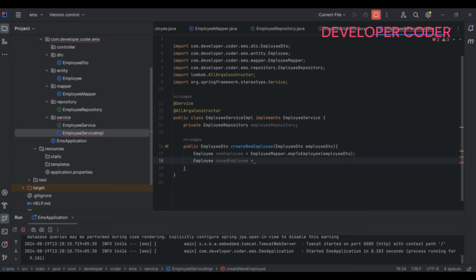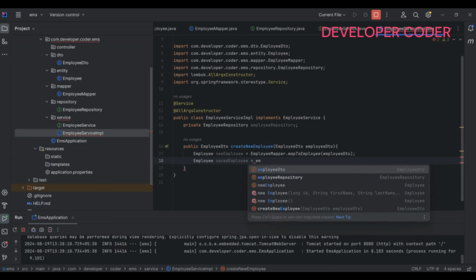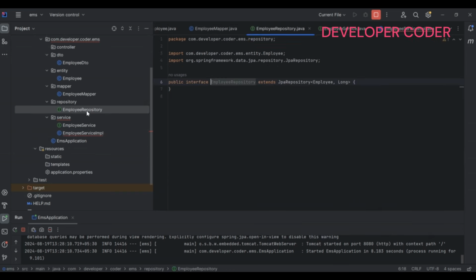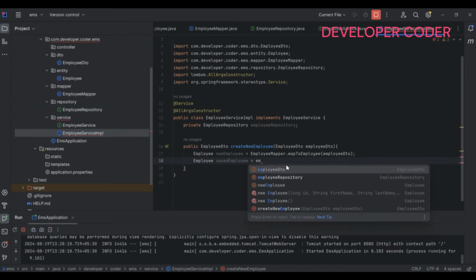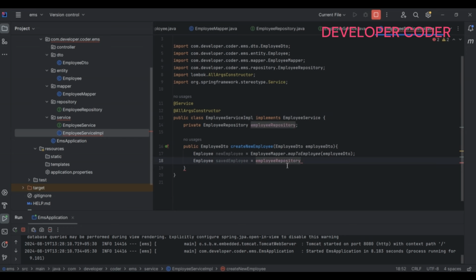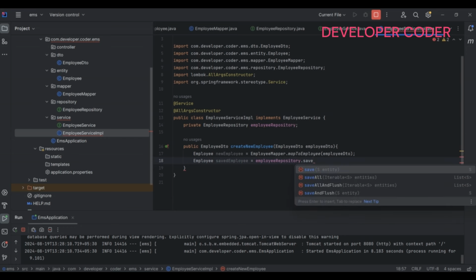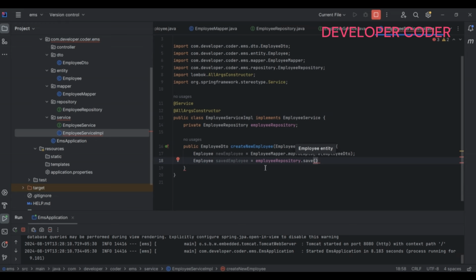Okay, and here inside this, this is the repository, right? Employee repository, so it extends the JPA repository. Here I have some methods like save the data and all that stuff. So here I'm just going to go to this employee repository and save the data that is coming from this new employee. I'm just going to copy paste this here, new employee, that's it.